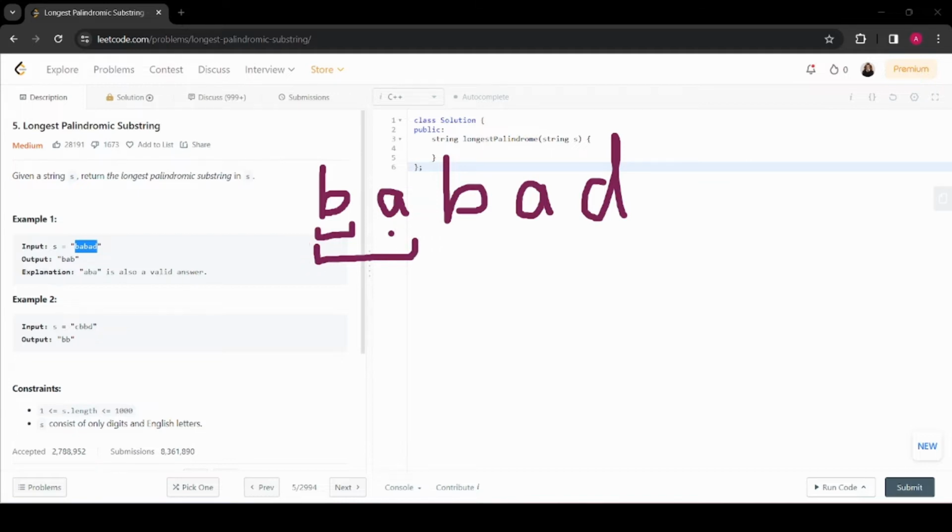Is it a palindrome? No, it is not. Then again we will increment. The starting is fixed, this is the left margin and this is the right margin. So the left margin is fixed and we are just extending the right margin. When we first encountered B, it is a palindrome. A letter itself is a palindrome, because both the iterators left and right will be at the same point, pointing to the same one.